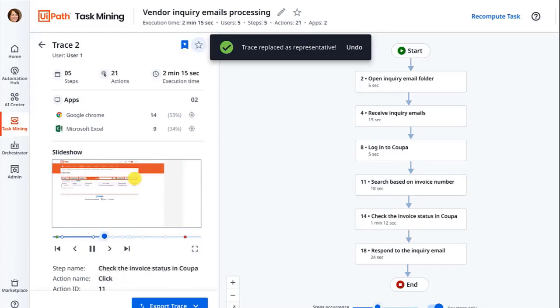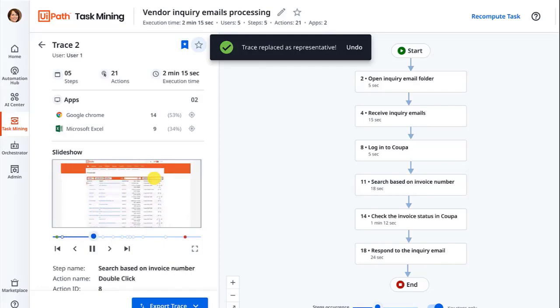Having determined that this is the trace they would like to automate, they now move on to the final step of the project, the export phase.